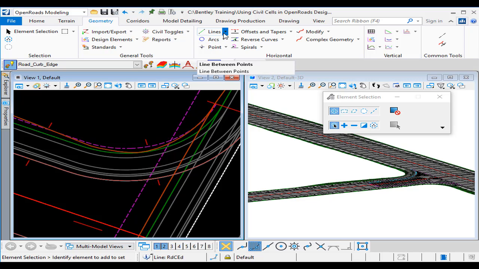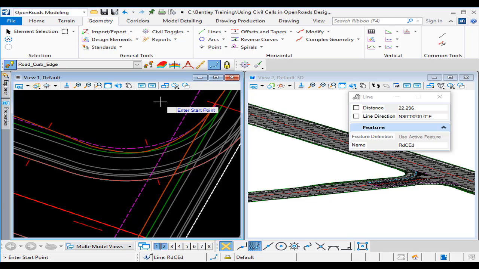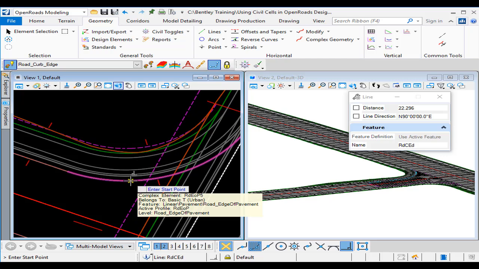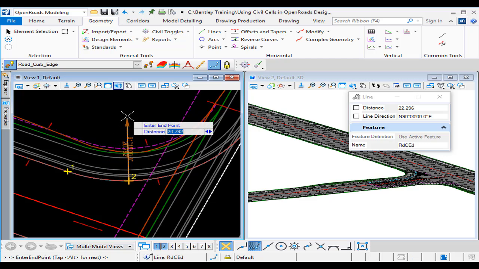So to place the ramp center line, I'm just going to use the line between points command, and I'm going to use my perpendicular snap and pick my edge of pavement, and then place a line just behind the back of sidewalk.